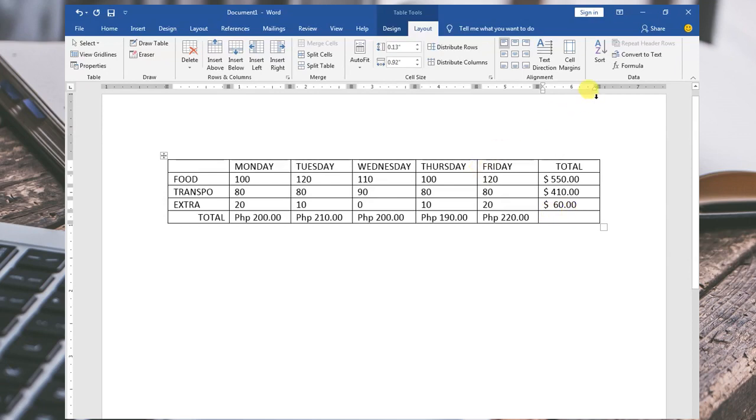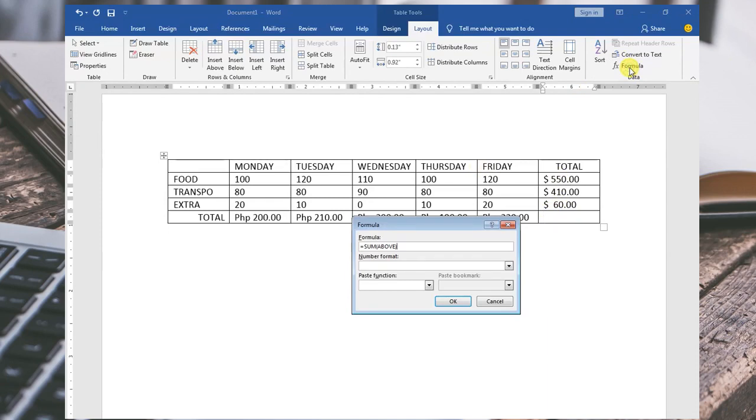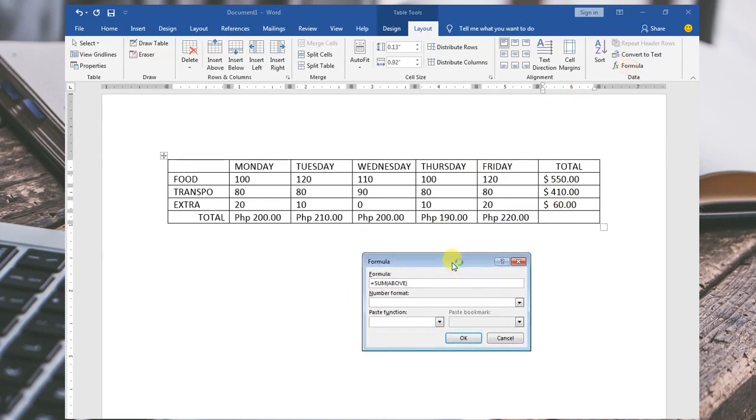And now, the last formula that we're going to do is the grand total formula. We will go to the last cell on the last column. In the Layout tab menu, click the Formula button. As you can see, in the formula text box, the above function is automatically typed in. But for this cell, it doesn't matter what formula we're going to use. We can use either the above or left function, because we can calculate either the total of each expense total for the week, or the total from the total of each expense per day. We will come up with the same value. OK? This time, I will use again the PHP symbol, so as to make it uniform with the other totals of each day of the week.